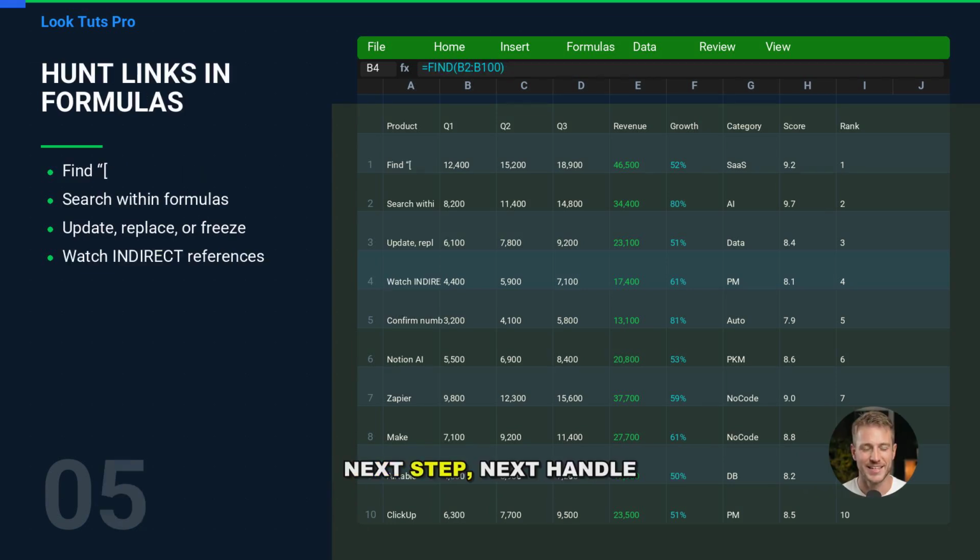Next step. Next, handle the most common hidden link source, formulas. Even if Edit Links shows a source, you still want to know which cells depend on it. Use Find to search for an opening square bracket, because external references usually contain bracketed file names. Search within formulas, not values. If you find references, decide whether they should be updated to a new file, replaced with a local table, or converted to values. A practical approach is to copy the linked range, then paste values to freeze results, but only after you confirm the numbers are correct.